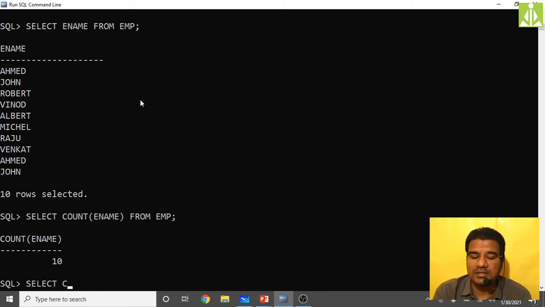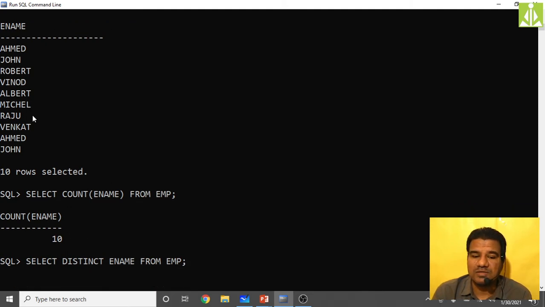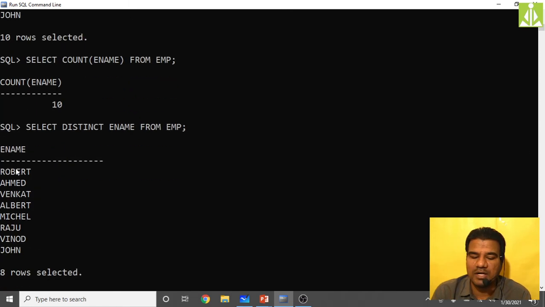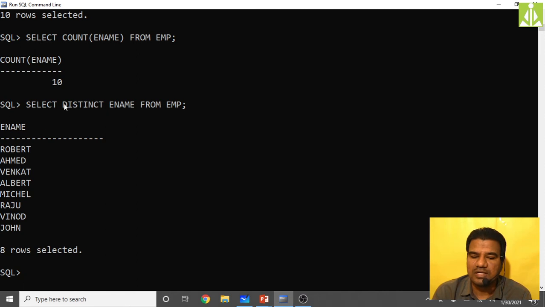Now select distinct ename from employee. Now it will select the distinct names. Two names got repeated, so how many rows will I get? I will get 8 rows now. As you can see, 8 rows selected, and it has removed the duplications like John and Ahmad. It removed those two and is showing the remaining distinct names. Distinct means without any repetition.